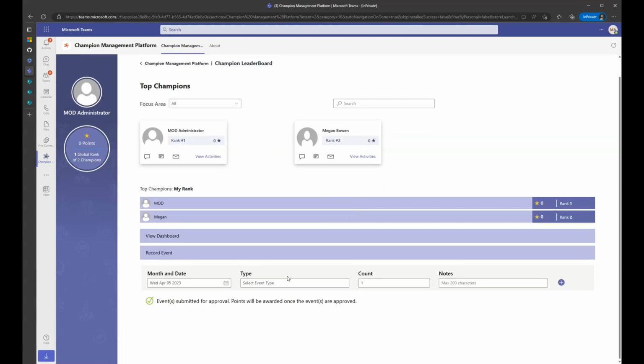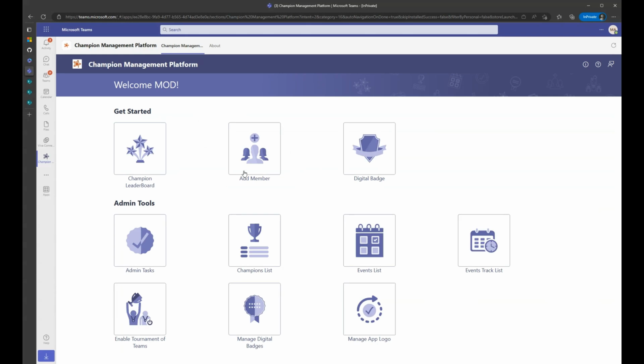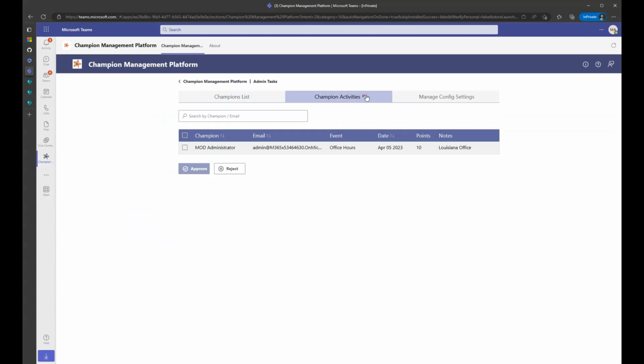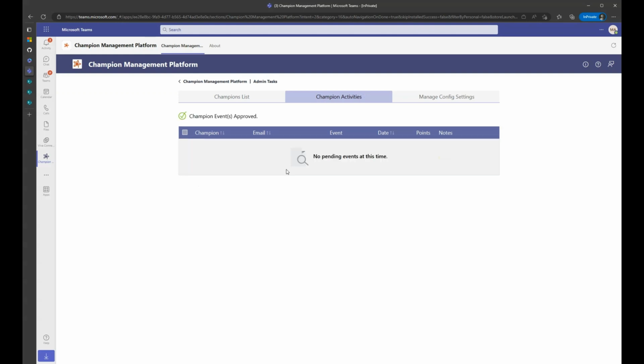So you can see my points did not change yet. That's because we made a customization model change here, where if I go back into the admin task, underneath champion activities, you'll see I actually got a UI notification. There was something new there, and a prompt out to approve whatever this new event was. So, right, I can go approve or reject these now, and now that's been applied.